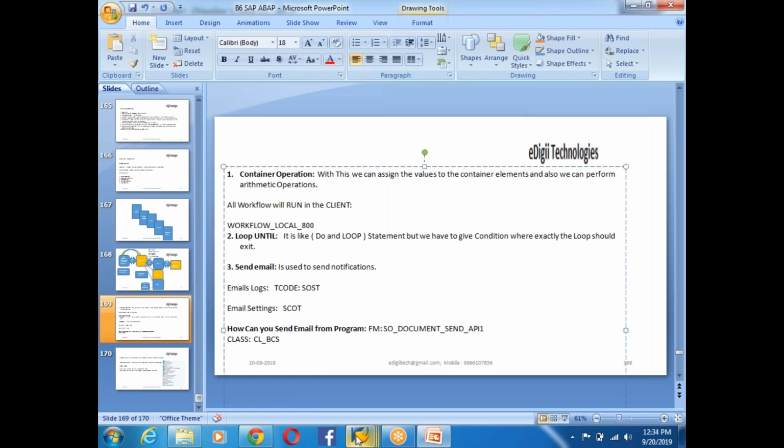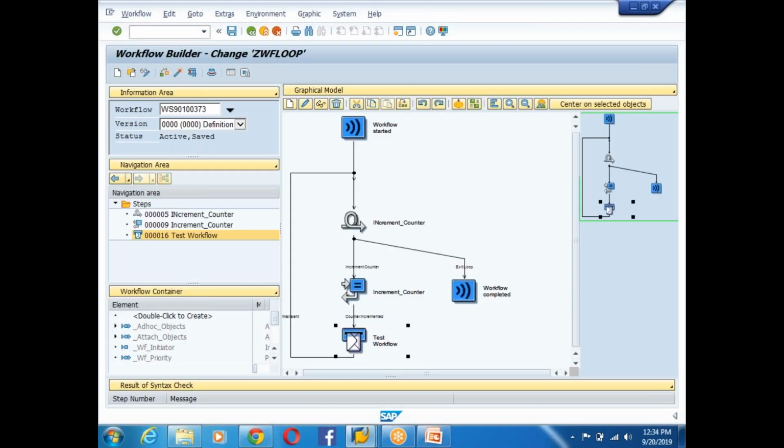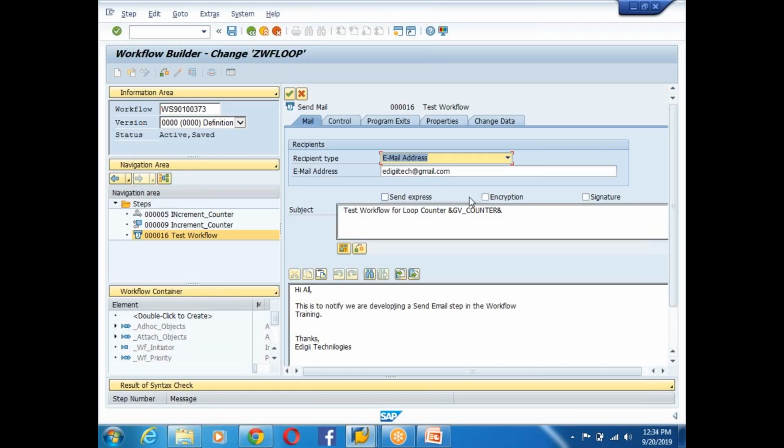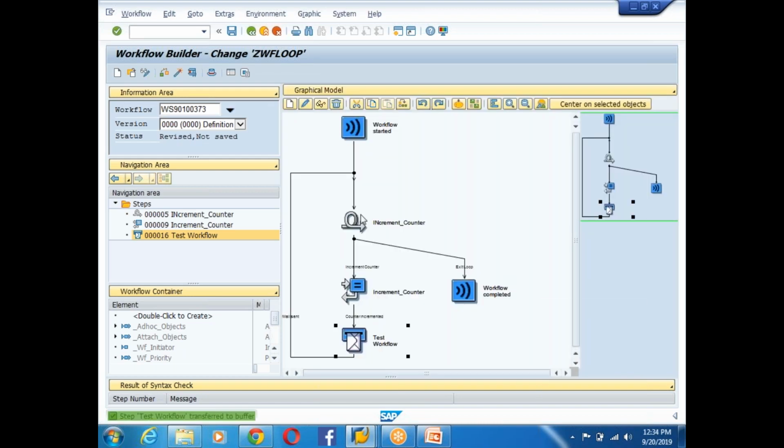But workflow is very easy. No need to do anything, and SAP automatically generates the code. You need to give a subject and a body. That's the name. Send email step. Maybe this email I need to send only one time, not 10 times. In this step it sends an email 10 times, but I don't want that. So I need to put in a condition to send only one time. So how can you put the condition?